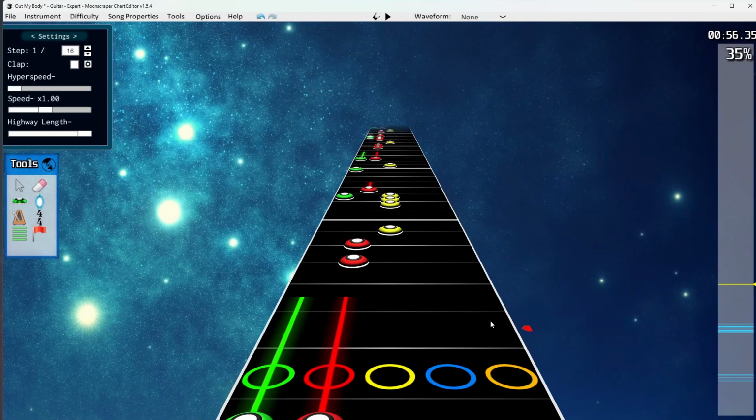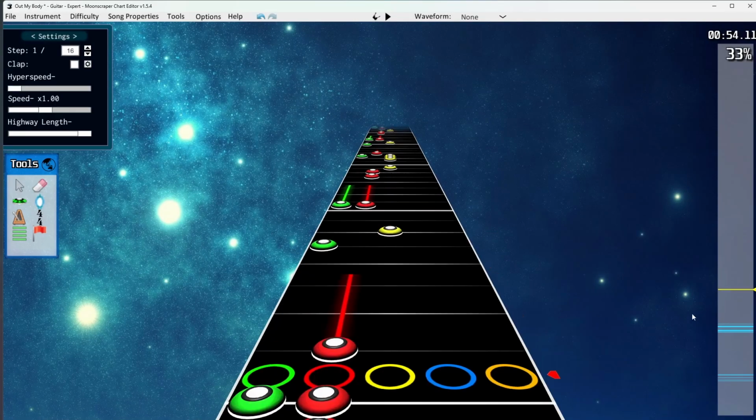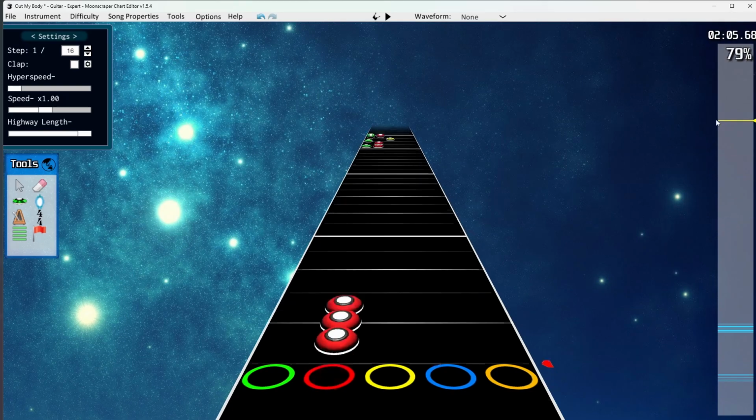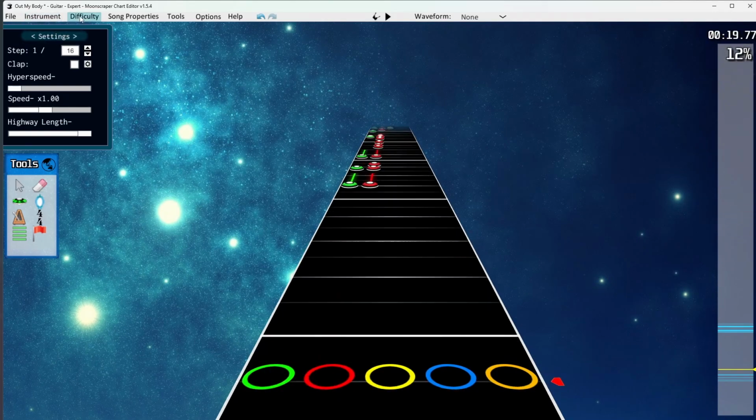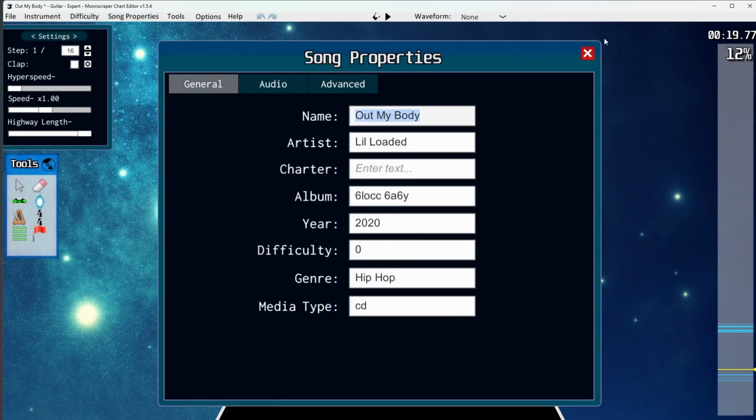The one thing I'm not gonna do is show you how to make the chart to begin with. You have your chart, right? You have it all done. It's all complete. You have song properties, it's all done.